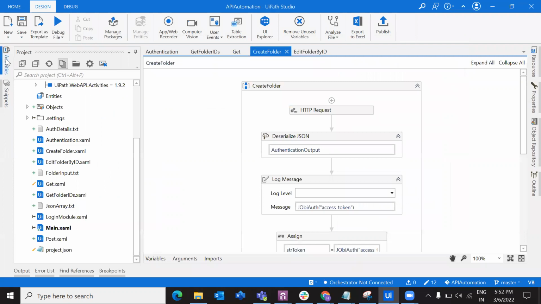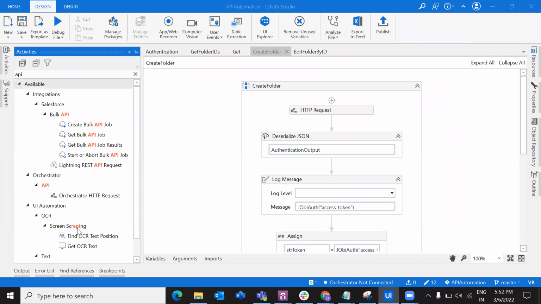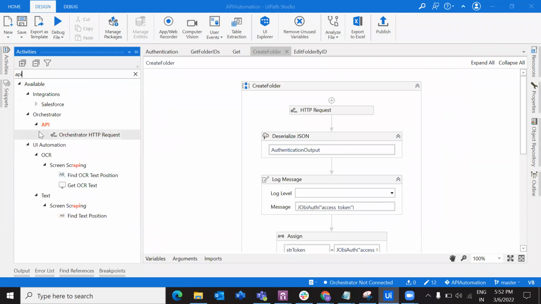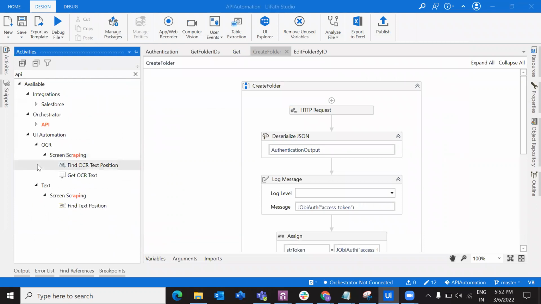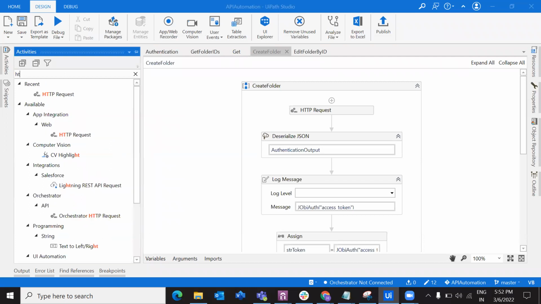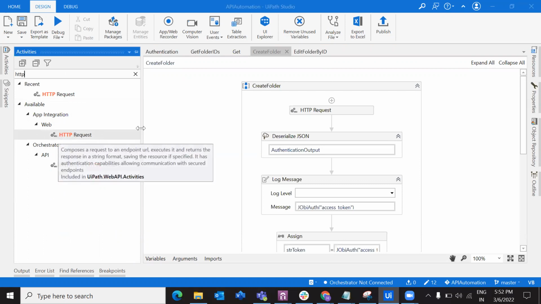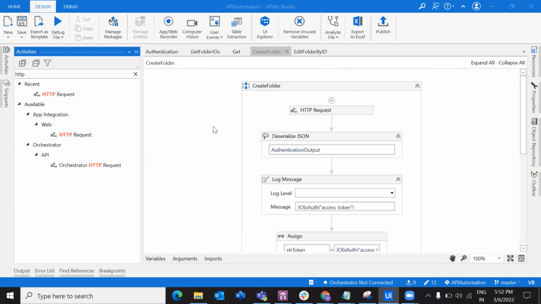Once that's done, go to Activities and just type in HTTP Request. As I said, the REST and SOAP that we are doing are web APIs, so I'm going to use HTTP Request. Just pull this HTTP Request into your sequence, and that would work.